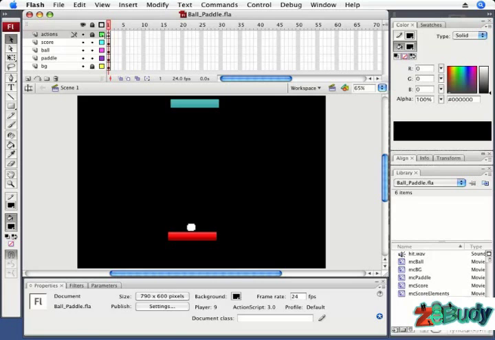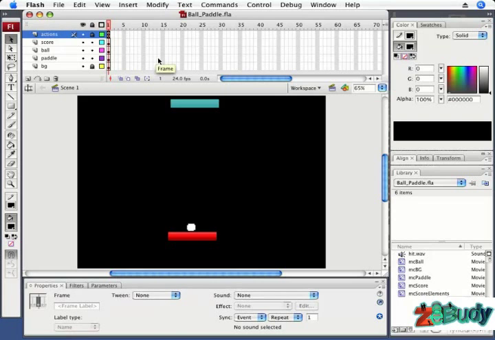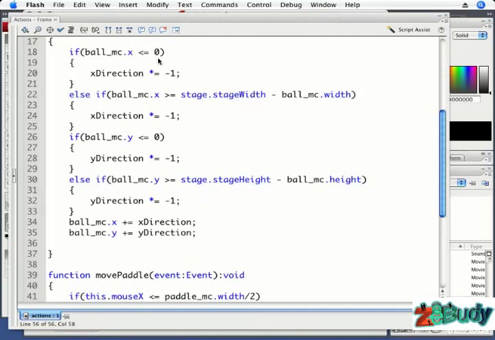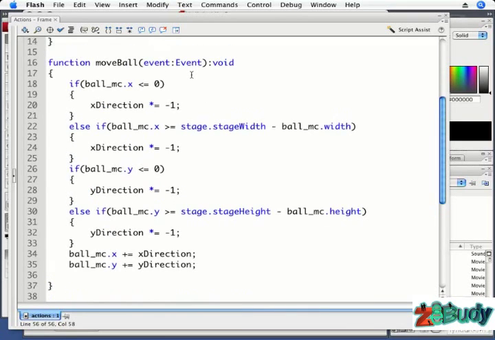Let's return to our ActionScript by selecting the first keyframe of the actions layer and opening up the actions panel by pressing Option F9 on the Mac or F9 on the PC. The first thing we want to do is a hit test to see if the ball is touching the paddle. We're going to put that code inside of the moveBall function. So find the moveBall function in your code. Mine starts on line 16.